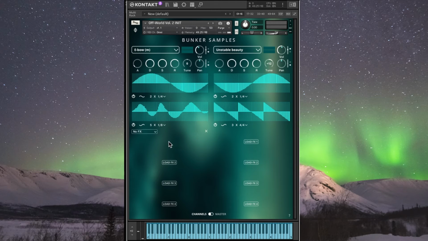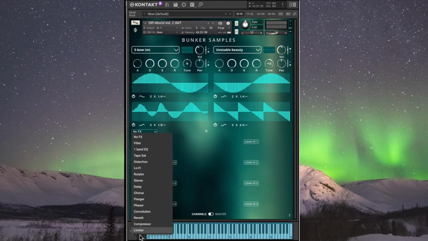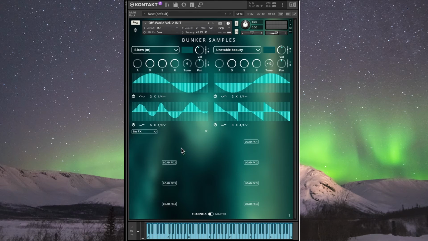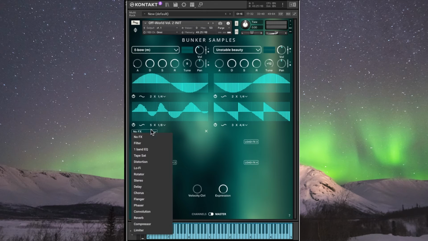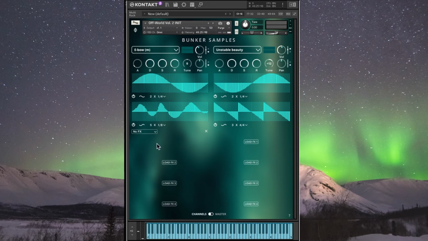Then you can load in a bunch of effects. You have all these different effects, the reverbs, some of the things we saw before in the other plugins, distortion, rotator, stereo, and you can load up to 4 effects per layer. And then you also have master effects. The master effects cannot be adjusted by the LFO, but you'll have some options there. You also have velocity, control, and expression. And if I go back to, let's say, a distortion effect, you can also adjust some of these effects by the LFOs, whether it's the top one or the bottom one.